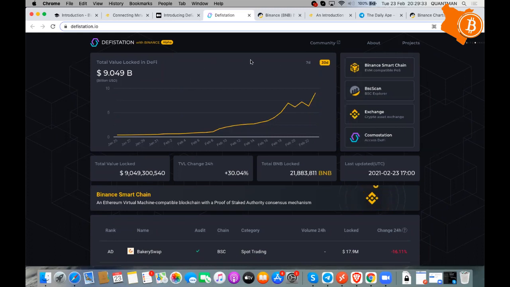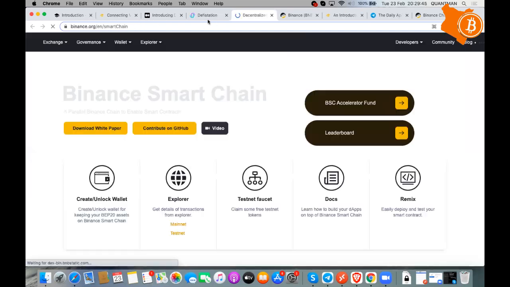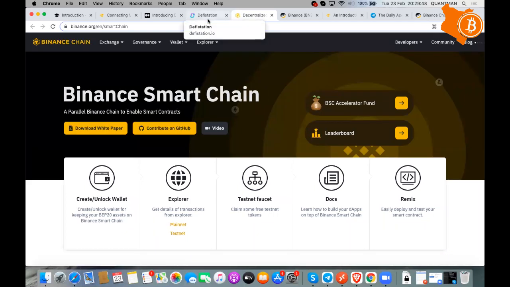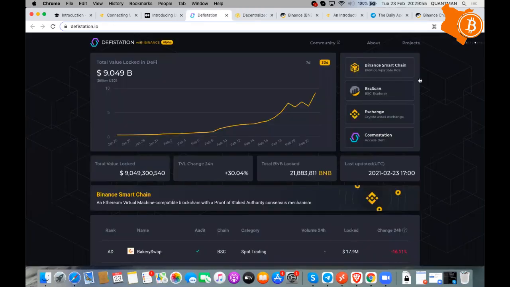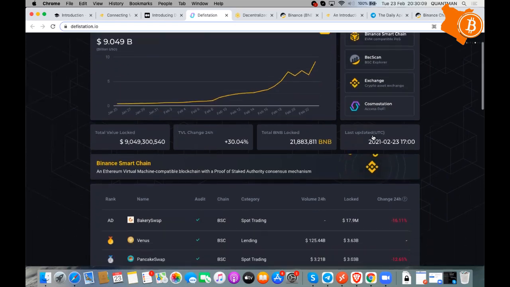Now, on DeFi Station, you'll see some shortcut tabs here. It tells you, you can access Smart Chain data right there, onto the Binance website and all that, the Explorer, all that kind of thing. You can go to the scan, the Explorer itself. We already mentioned that. We'll look at it. Then there's the crypto exchange, all those kind of things.